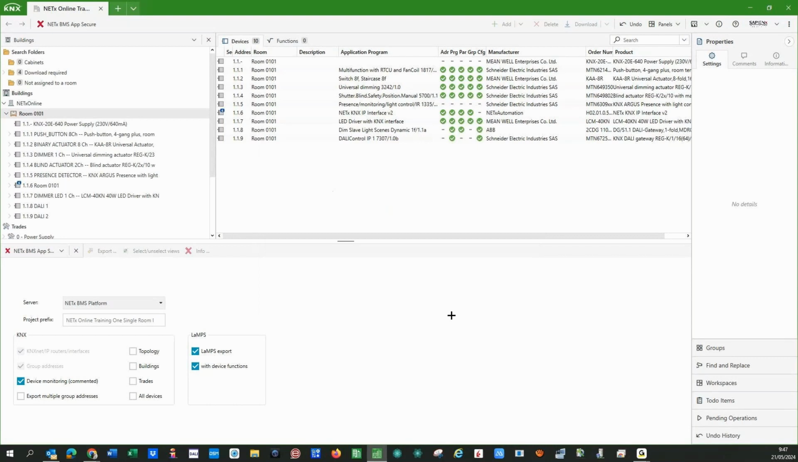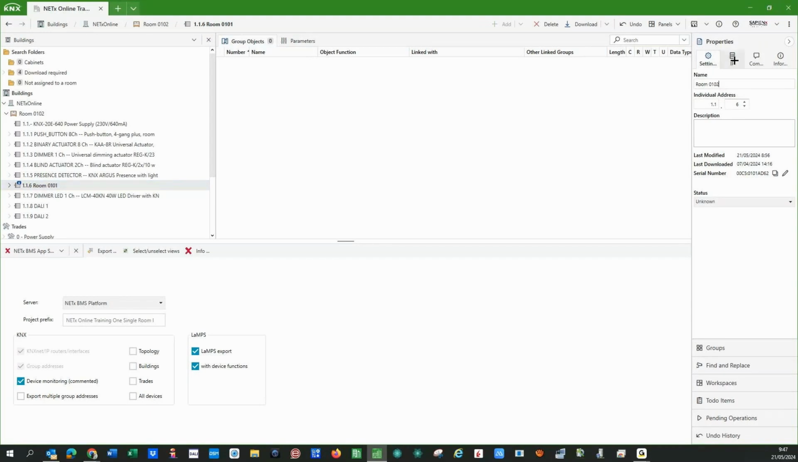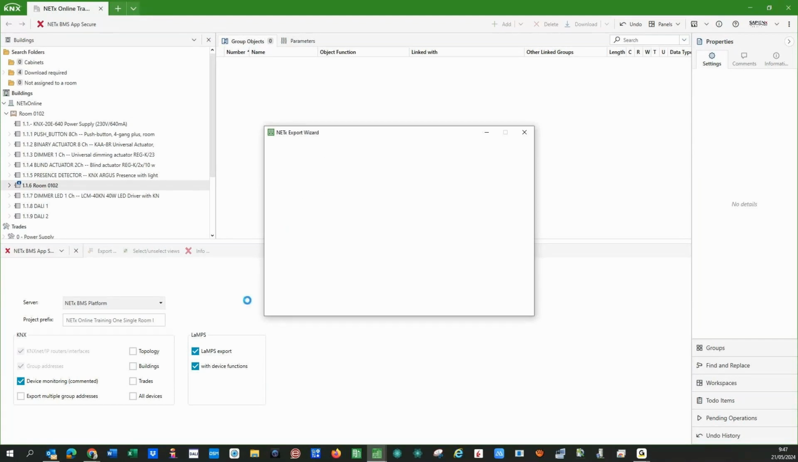So I will say exit. Thank you. But as we have 8 different rooms, what I will do now is adapt my project with the name of the room and change the name of the gateway and the IP, because it's exactly the same physical and group addresses programmed in these devices. This is the only thing I have to do. So go to export, and then I will have the file for the next.